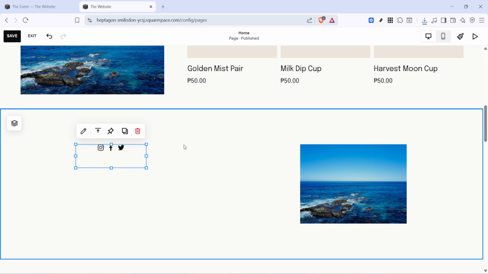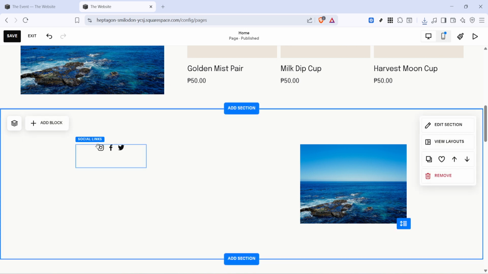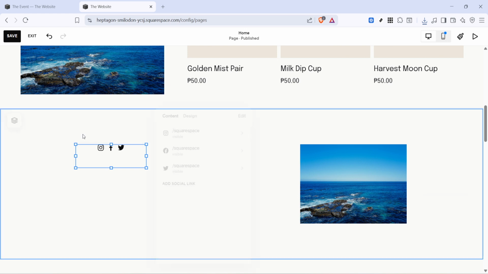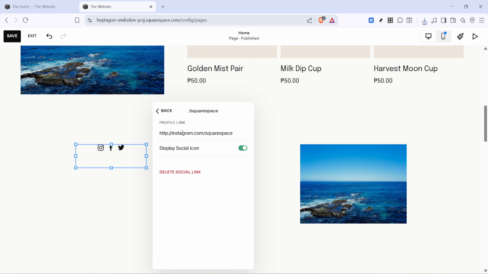Now click the pencil icon on the block. This opens the editing panel for the social links block, where you can manage which platforms are shown and what links they point to. This is the main settings area for configuring your icons. Inside the editor, click the Instagram icon. Once selected, paste your Instagram profile link into the appropriate field. Make sure you paste the full correct URL so visitors are directed to the right account. It's a good idea to double check for typos before moving on.